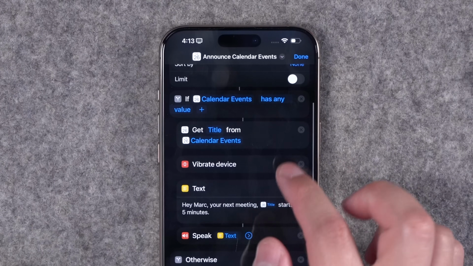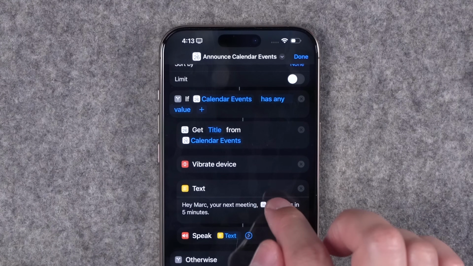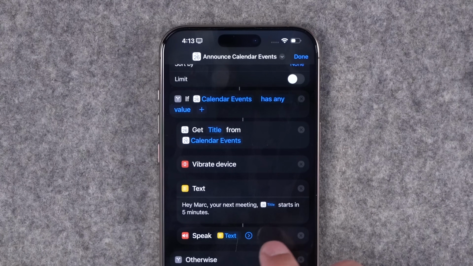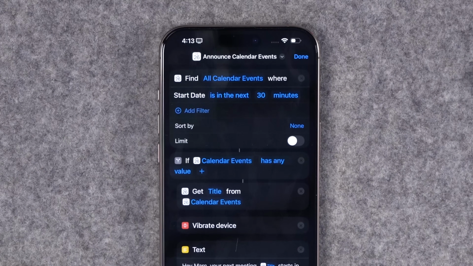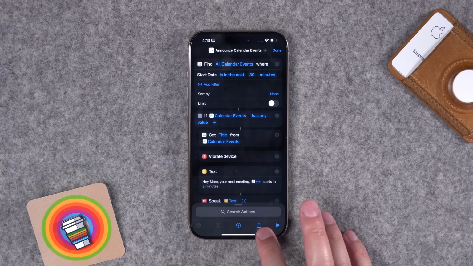If there's any value, it's going to get the title of that event. It's also going to vibrate your device, and then it's going to speak this text saying, "Hey, Mark, your next meeting with the title of the event starts in 5 minutes." And it's going to speak that out loud. But if there's no event, it's not going to do anything. If I run this right now, nothing should happen because there's nothing in my calendar right now.